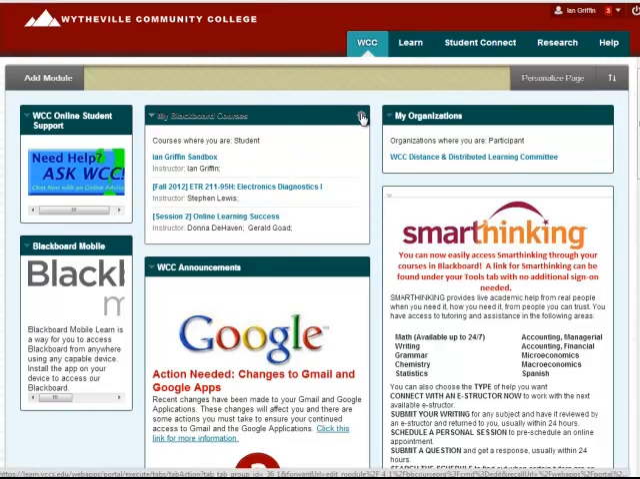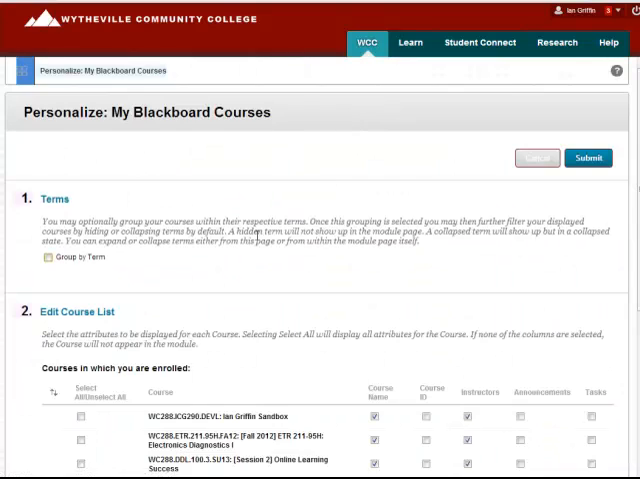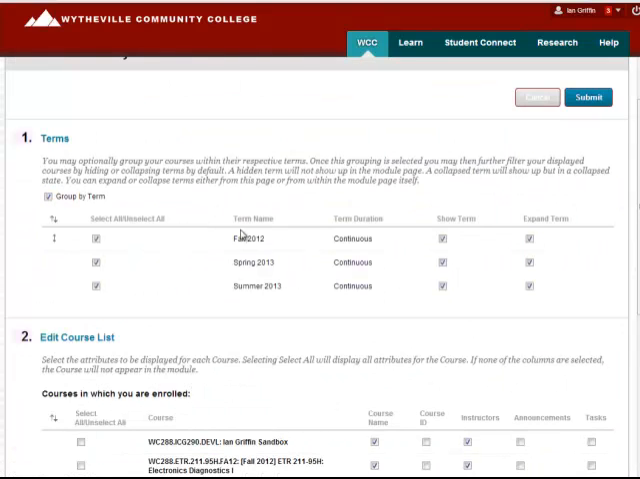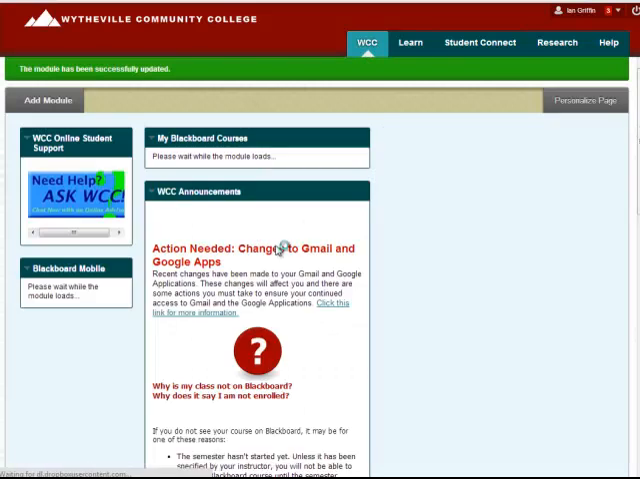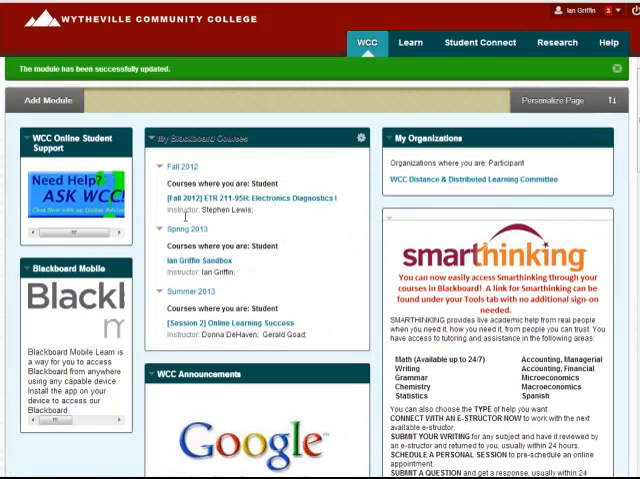In case you want to check by semester, if you click that little wheel right there, you can group them by term, and from here you can turn terms off if you don't want to see them. Once you do that, you just hit submit, and then it populates that for you. Like now, mine are separated by terms. So you can customize it a bit. Let me go ahead and hop into this course.